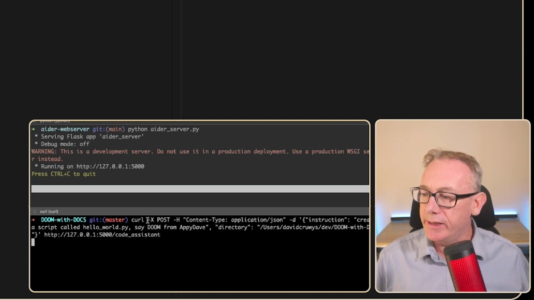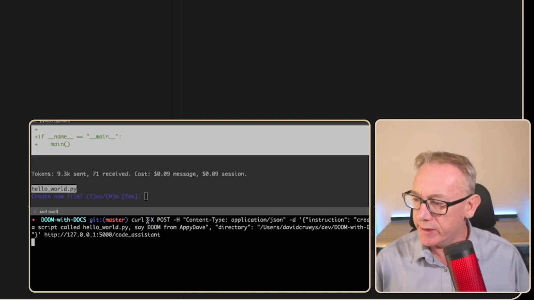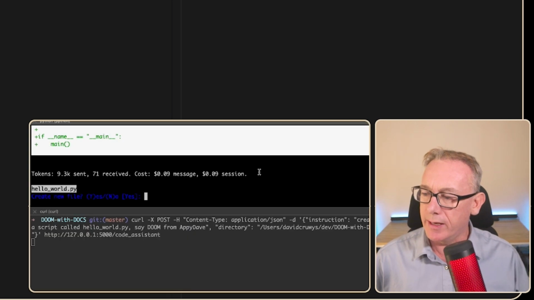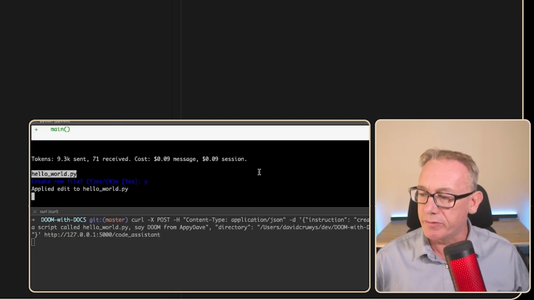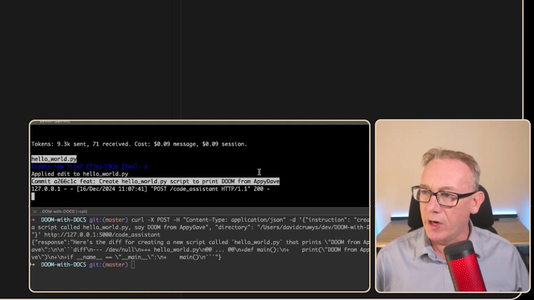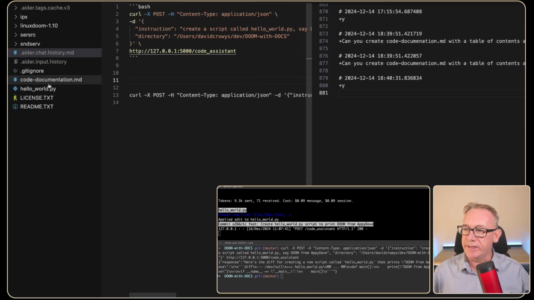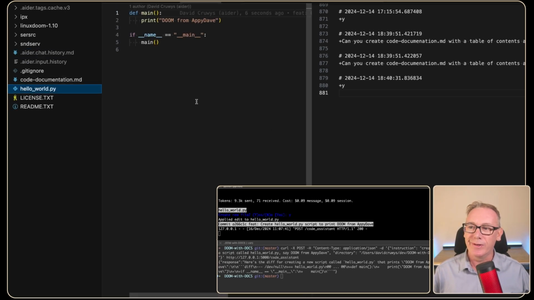So now it's hitting the web server and something is happening. It's saying yes or no. We'll say yes with that. It's applied a file, and look at that, it's actually done it in our new system, Doom from AppyDave. So this is a second repo that we've communicated with using the same web server.